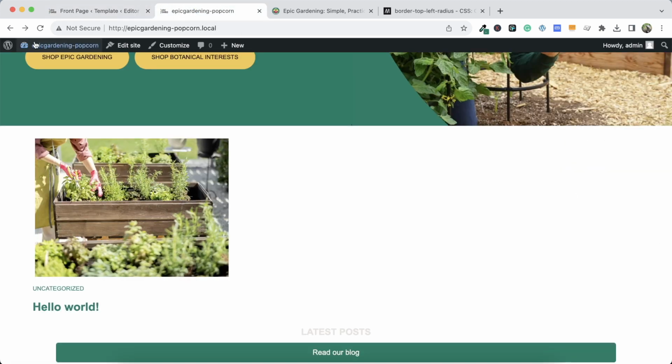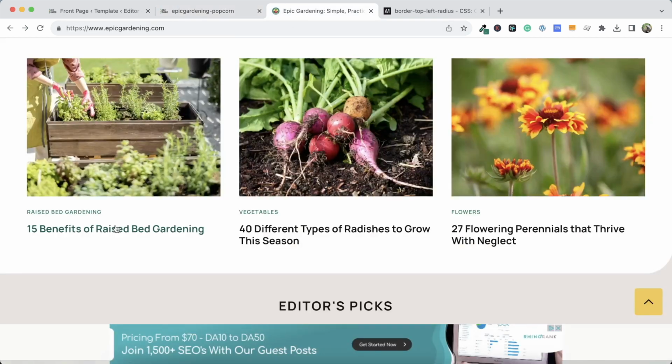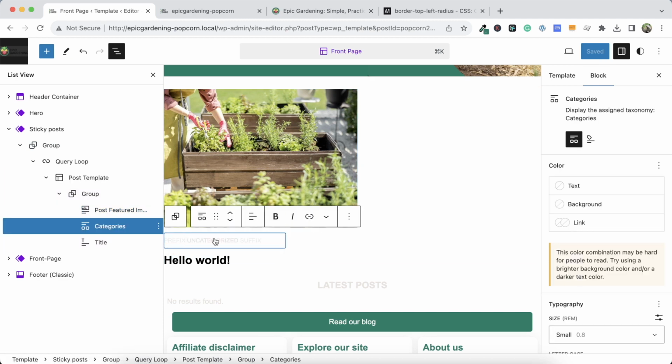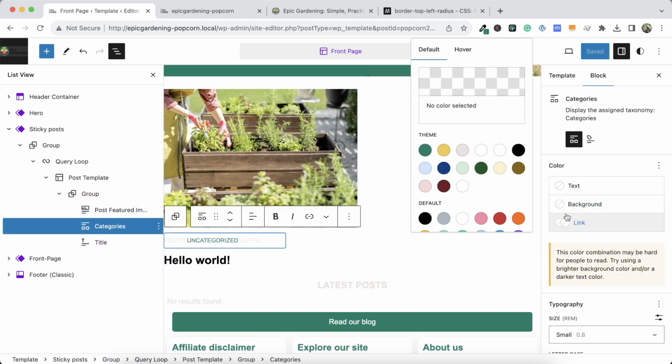And just like with the words, we can do the category as the opposite. On their side it's green and then it hovers as black. So in this case we can go over to here and change the link color for this. We can make it green and then make hover black.